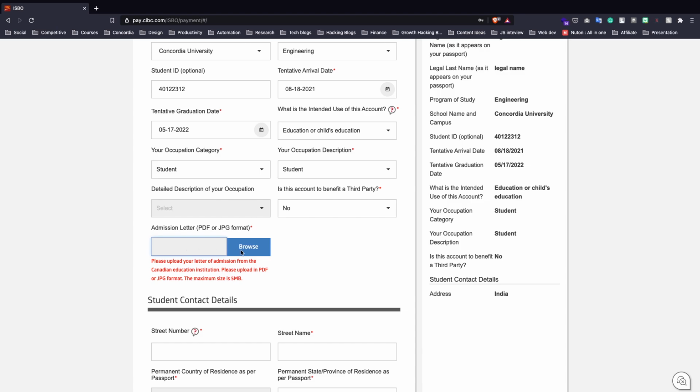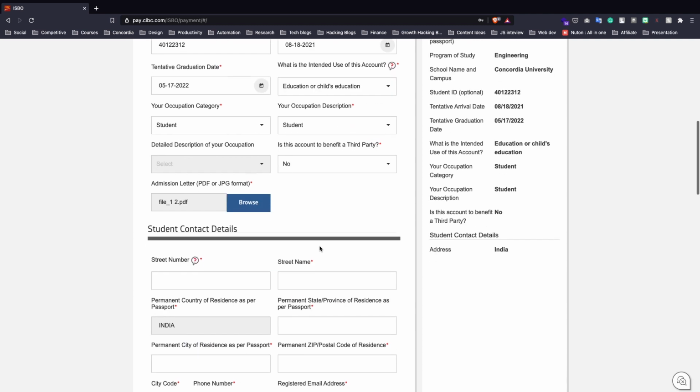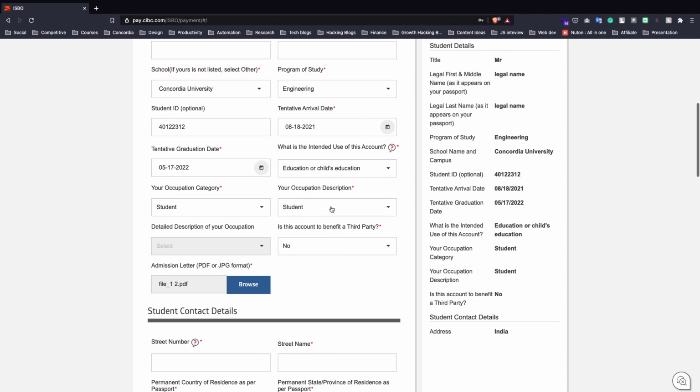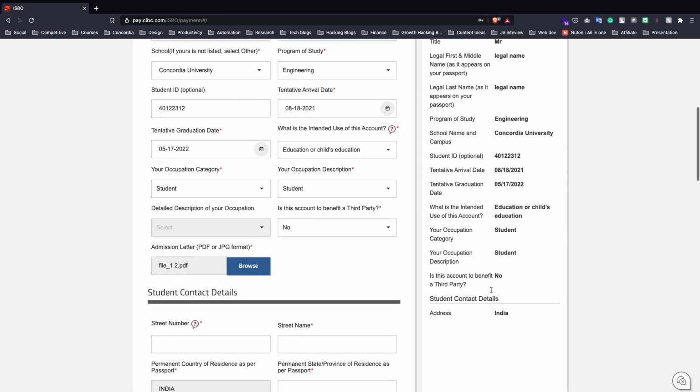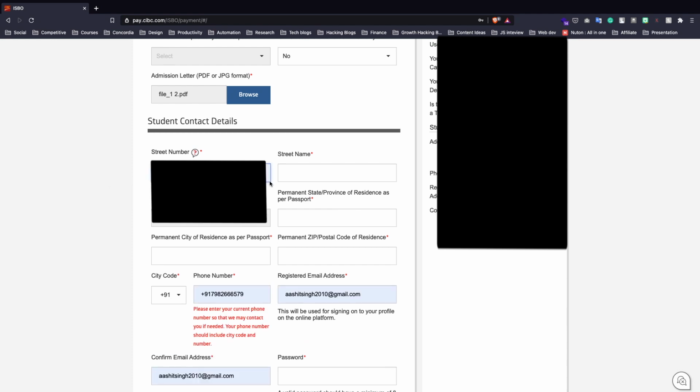For now I am uploading anything, but you have to upload your admission letter over here, which is the LOA. Also keep on checking the details side by side, because you only have 20 minutes, you can't take more than that. Then your address. Okay, so select your address. I am doing mine. Address, then street name, whatever it is, then the permanent state province. Let me do it. Delhi, and permanent city, which is Delhi again. Zip code something. Okay, and something like this.